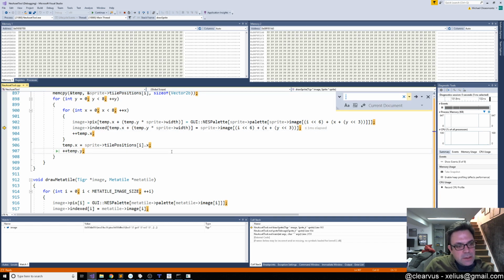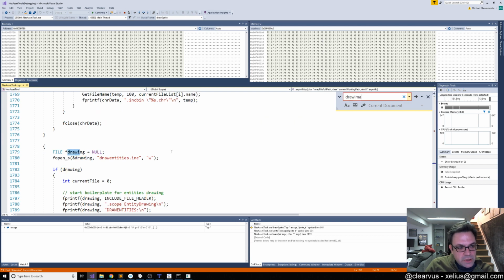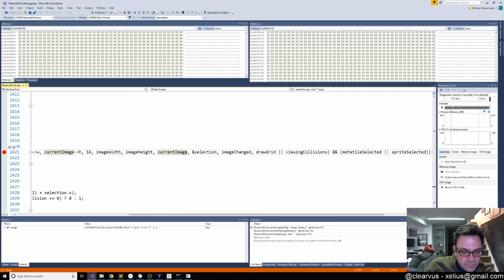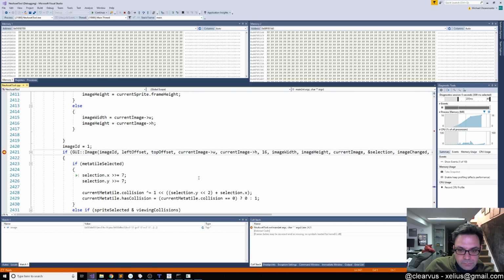Let's see. Draw image. All right, let's see here. What's going on? Image ID, current image width 8, current image height, image width, image height, current image, selection, image changed.